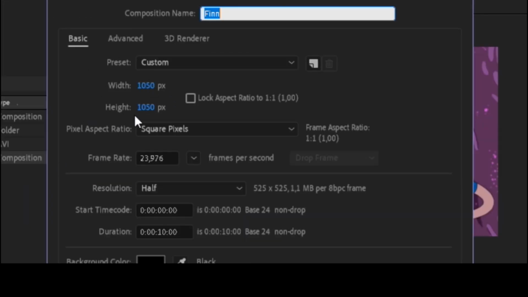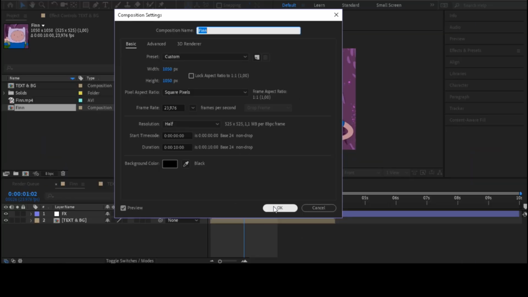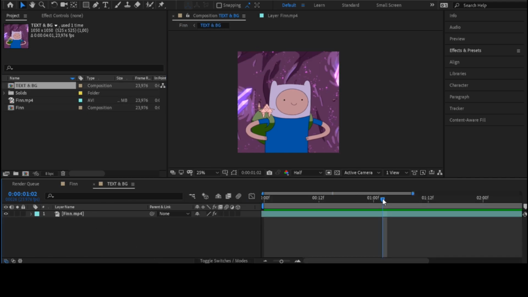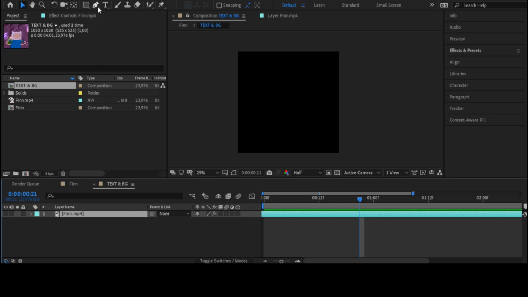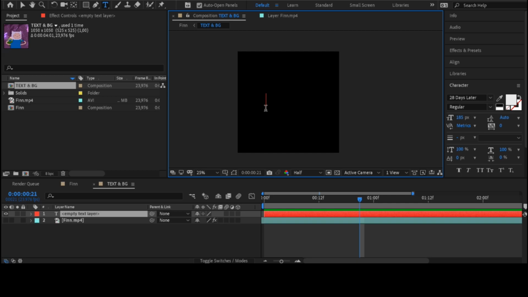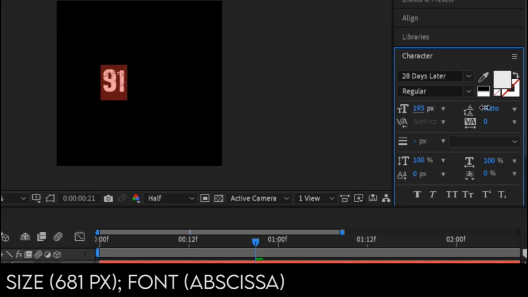In the composition I set this resolution. For this fragment, I used freeze frame. Create text. I will print 91. Choose any font, and set any size.